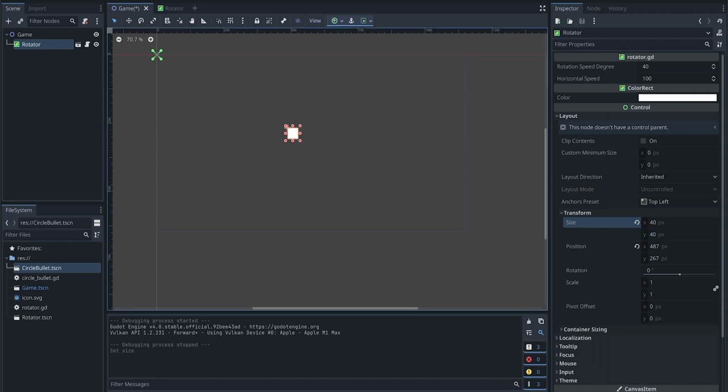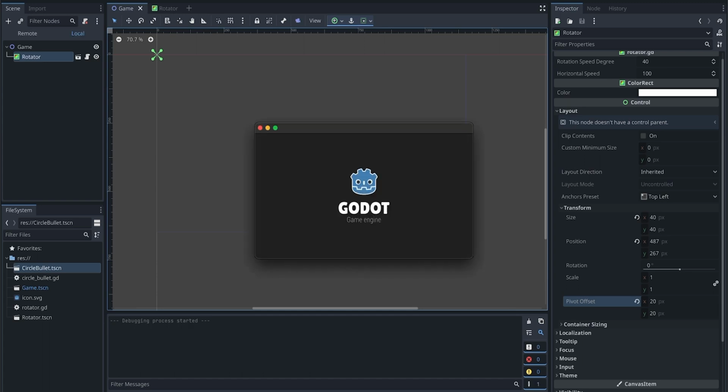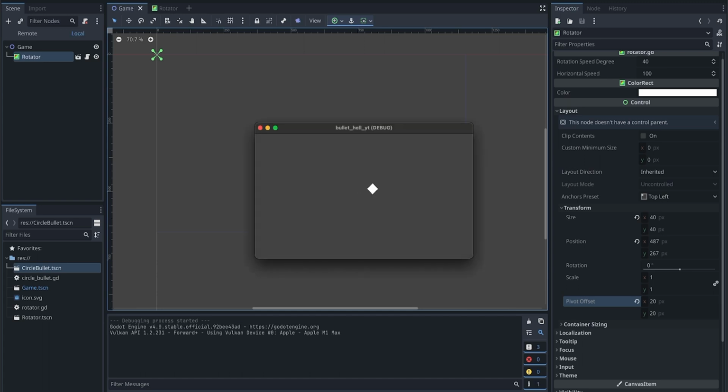As you can see, the pivot point is still at the left top corner. I want to make this in the center. So I can come to pivot offset and give it 20 and 20. Now you can see the pivot is in the center. Okay, let's run this. So now you see it's moving along the x-axis and also rotating around the center.